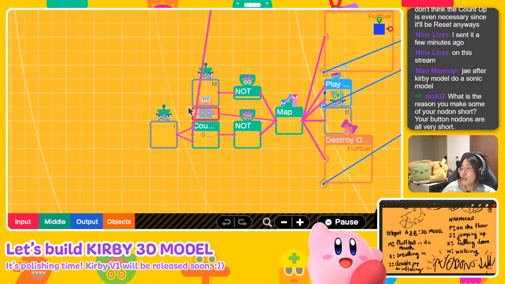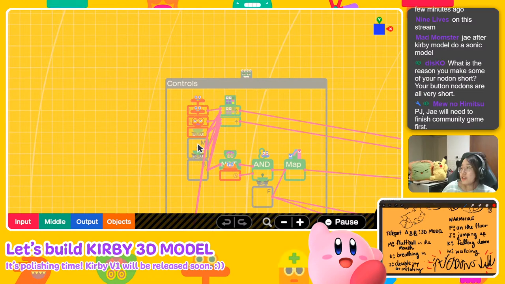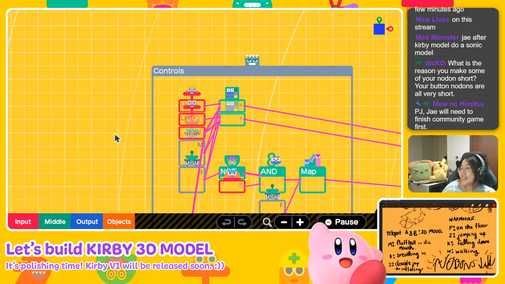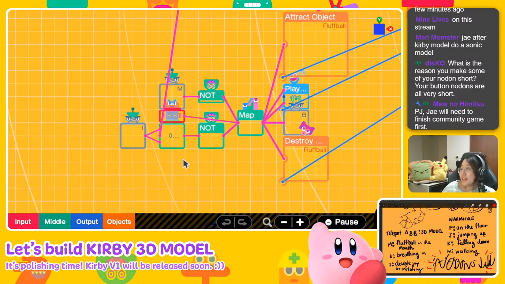Oh, why do I make Nodon short? Because I want to save some space. And yeah, after this Kirby template, I will continue doing the community game.